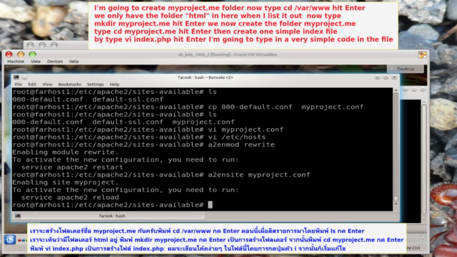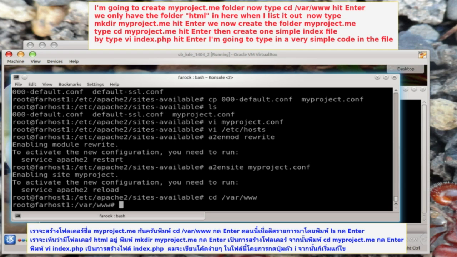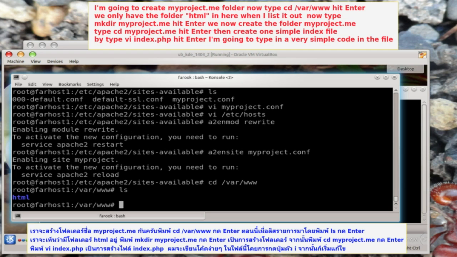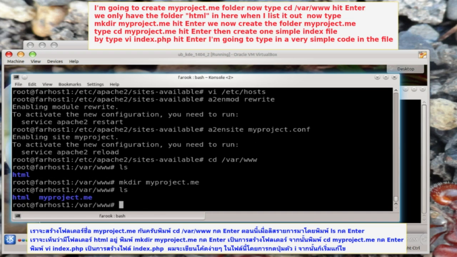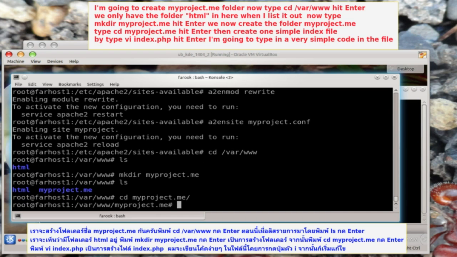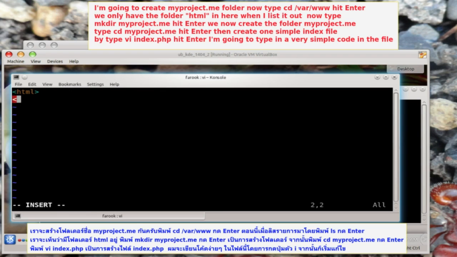I'm going to create the myproject.me folder now. Type cd /var/www, hit enter. We only have the html folder in here when I list this out. Now type mkdir myproject.me, hit enter. We have now created the folder myproject.me. Type cd myproject.me, hit enter. Then create one simple index file by typing vi index.php, hit enter.